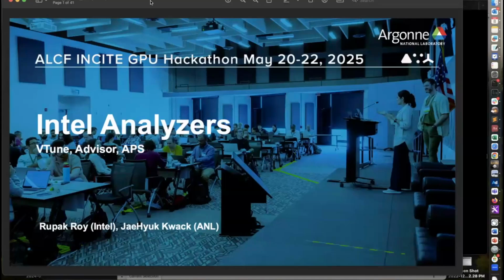Intel analyzers include several different tools, but I'm going to talk about VTune, Advisor, and APS. It's kind of confusing, because if you're familiar with the NVIDIA tool set, they just have two types of tools. Basically it's three, but the graphics tool is not used by the HPC community. So NVIDIA users are using Nsight Systems and Nsight Compute, right?